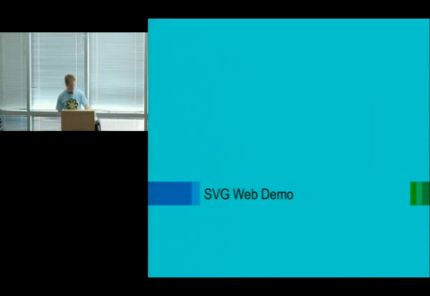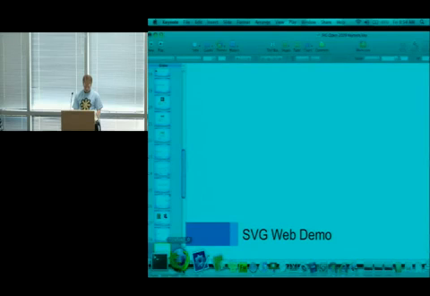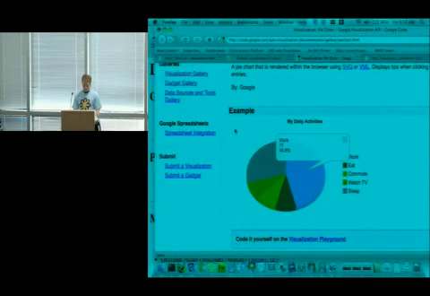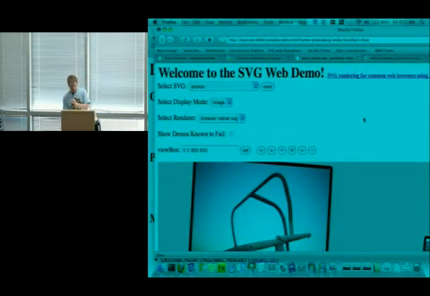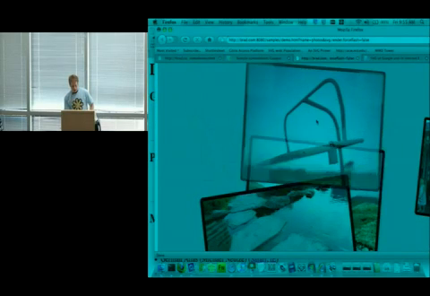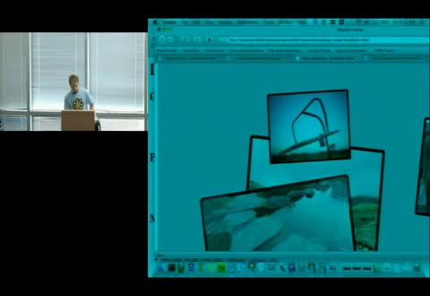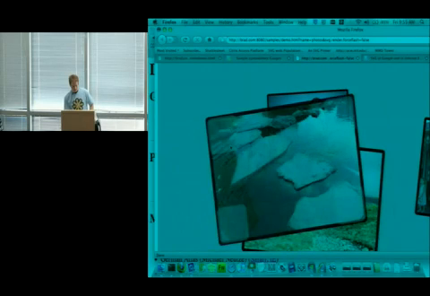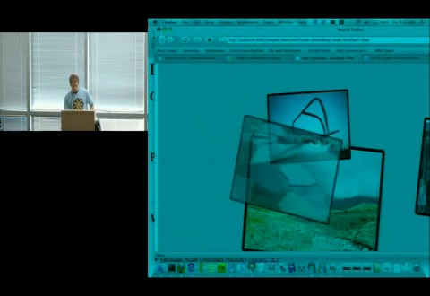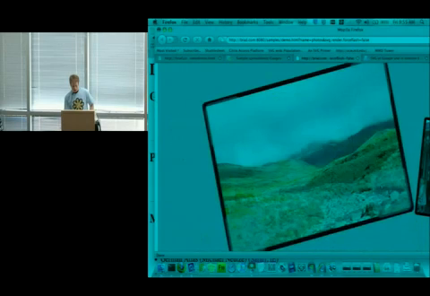So let me show you some demos. So this is Firefox, and this is native SVG. These images are from Flickr. We're seeing we can do stuff with the mouse with them. You could imagine building a larger app with photo pickers and so on.